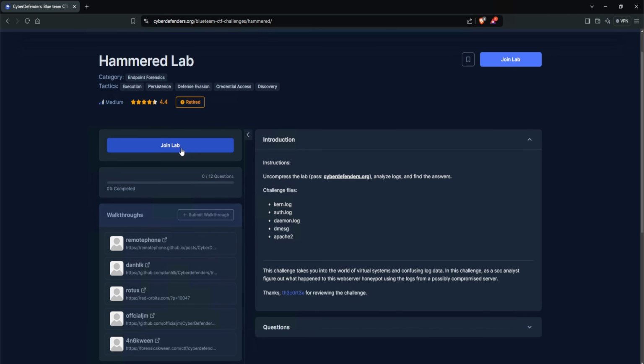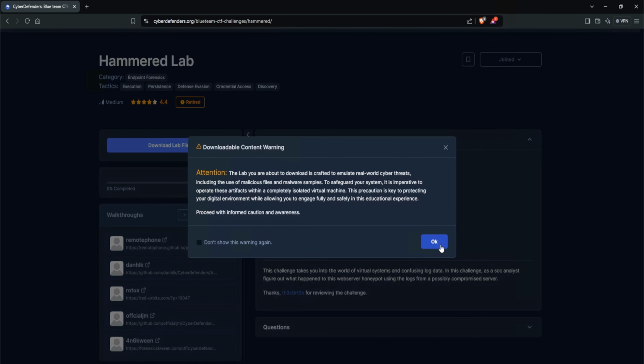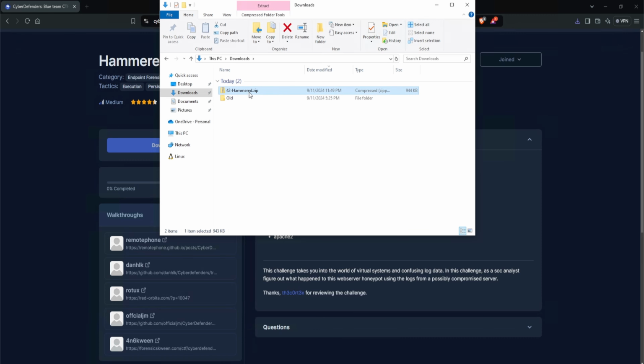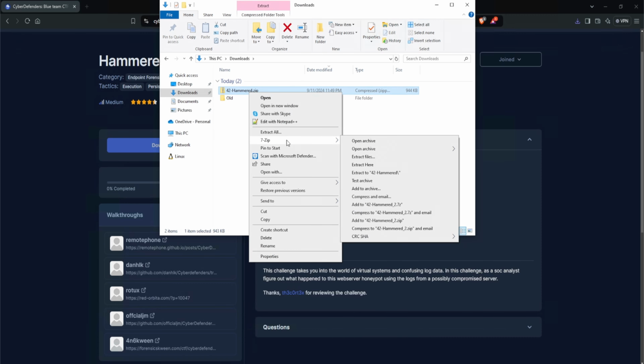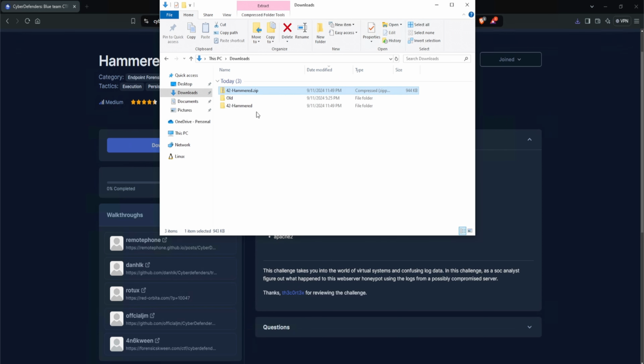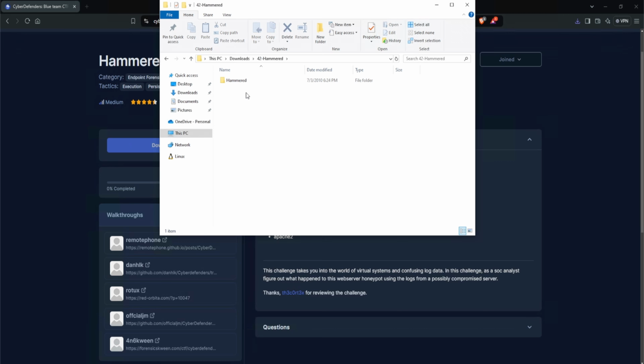I'll go ahead and click on Join Lab and download lab files. Click on OK, and I'll save this into our downloads directory. Heading over to the downloads directory, I'll right click this, go under 7-zip, and click on extract to this directory. The password is cyberdefenders.org. Let's go into the newly extracted directory.